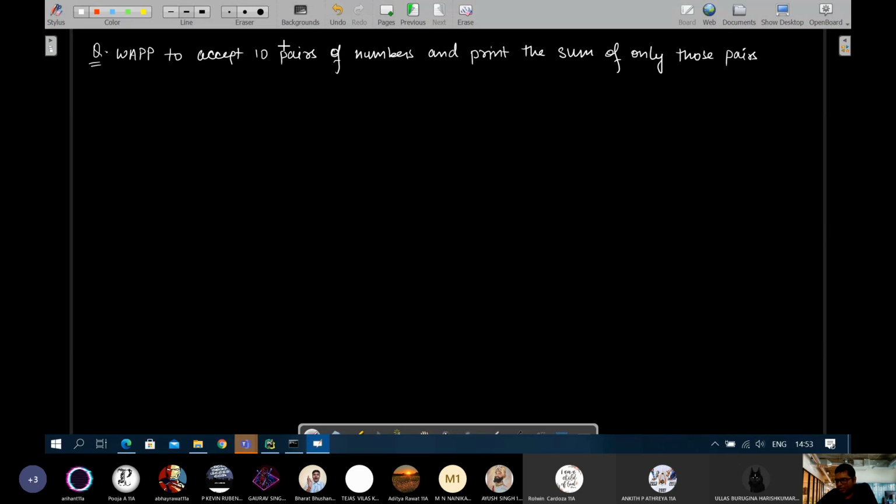It's not defined. How did you get into that loop then? Okay, we'll check. You can send me your image in that time. Meanwhile, let me complete this question first. So write a program to accept 10 pairs of numbers and print the sum of only those pairs for which. Sir, it's going into the loop even with capital R. Okay, we'll check that. Don't worry about it.